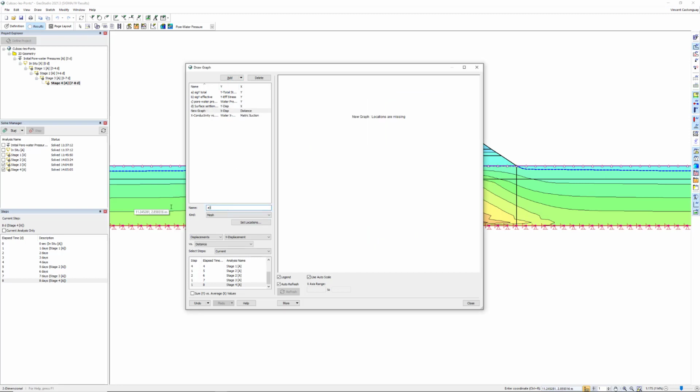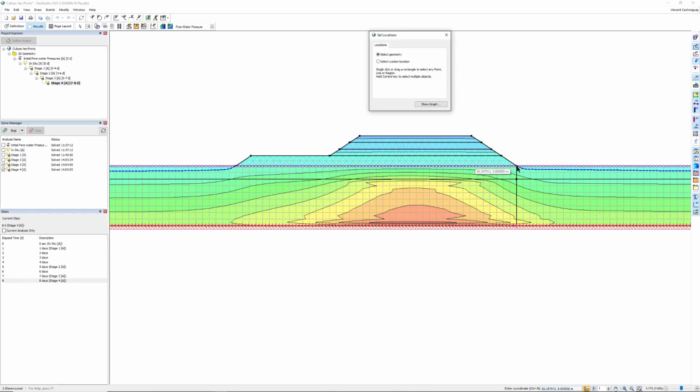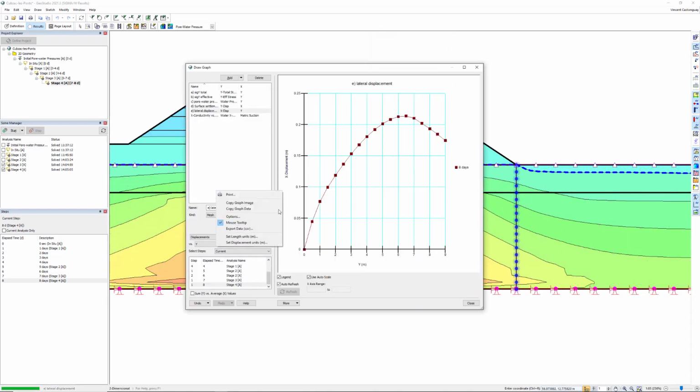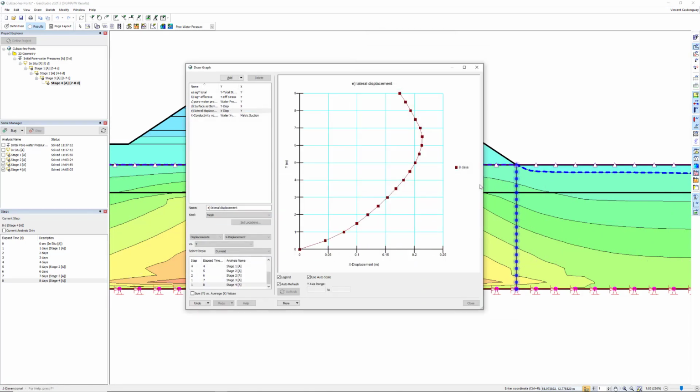Another interesting deformation plot to look at is the lateral displacement at the toe of the embankment. The toe of the embankment itself moved toward the right by more than 17 centimeters.